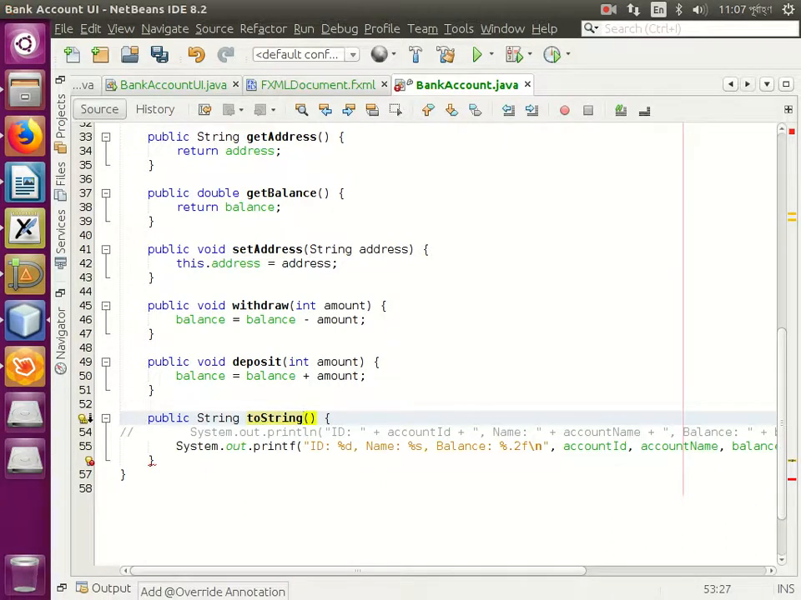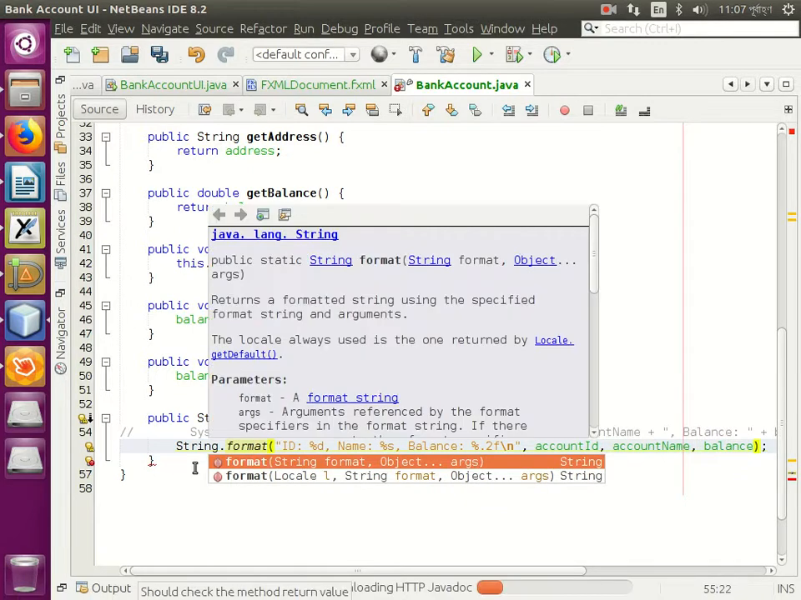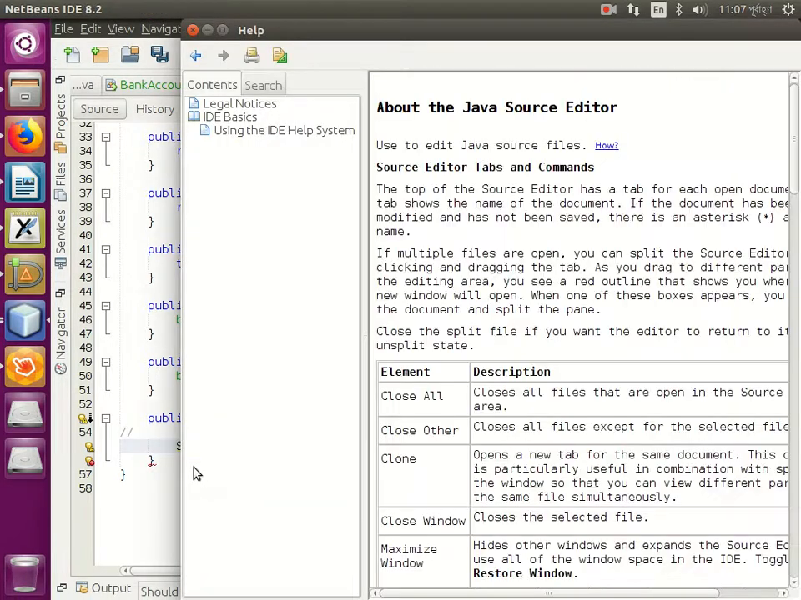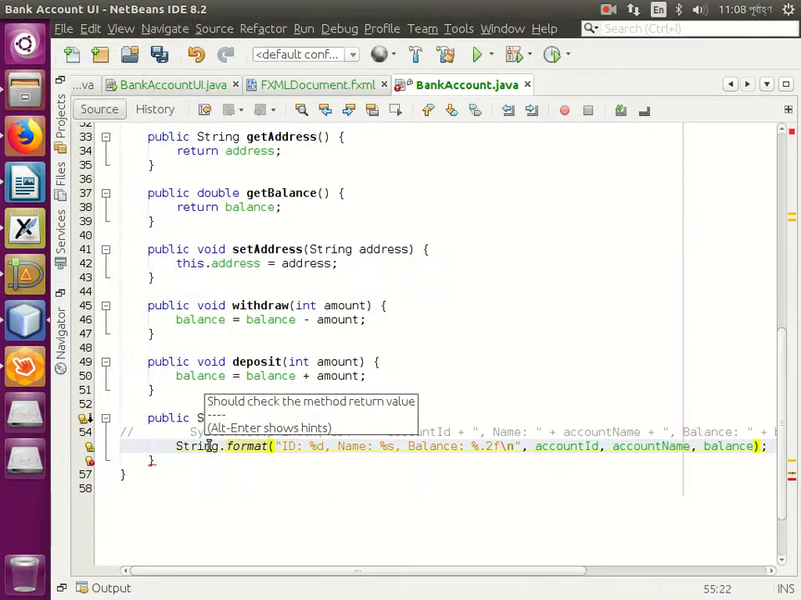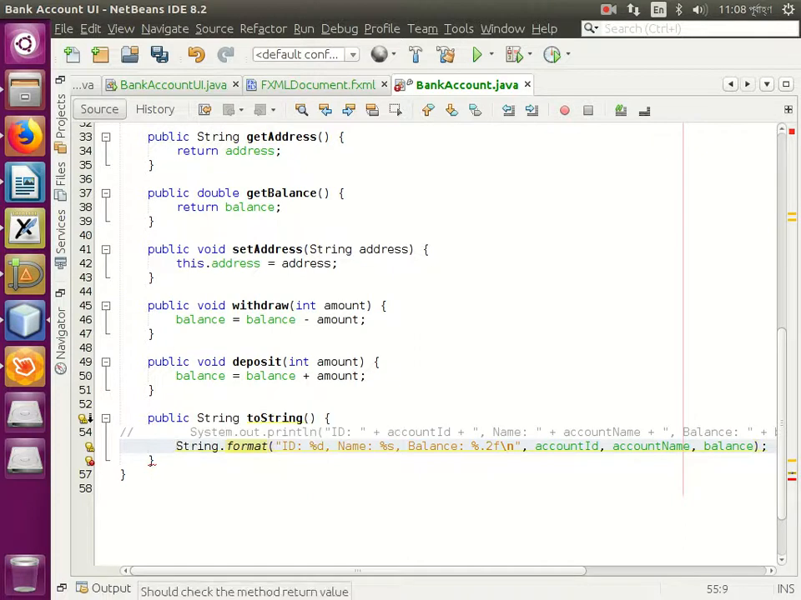Okay? What does it do? It returns a string for us. This is printing to the console, so this is not going to work. Turns out it's really very easy to do. We just say string.format. Instead of saying system.out.printf, you say string.format, and this is where you get a string out of it. So when you say return string.format, this whole thing, it actually gives you a string representation.